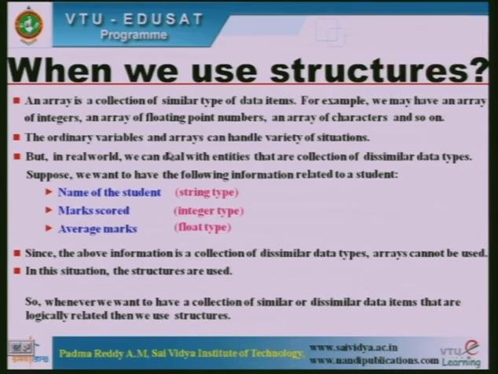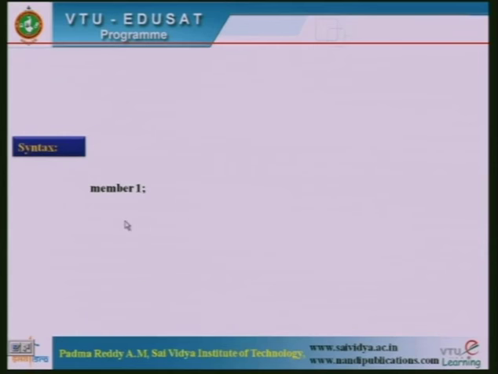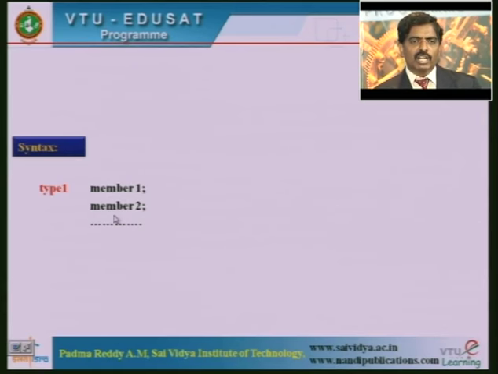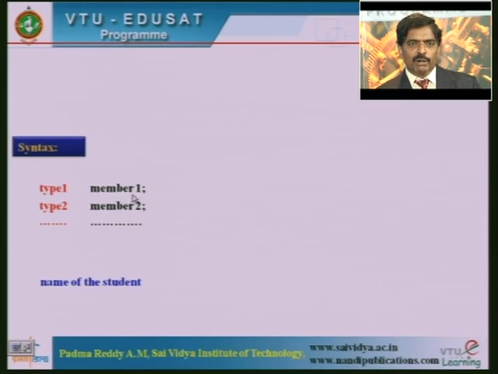Now let us think of what a structure is and what the definition of a structure is. First, let me explain what a structure is using the syntax. Member 1, member 2 and so on, member n, all are identifiers. If I say member 1 is of type 1, we say member 1 is a variable of type 1. Similarly, member 2 is a variable of type 2 and so on. Here, the name of the student can be member 1. So, what does the student name consist of? It consists of an array of characters.